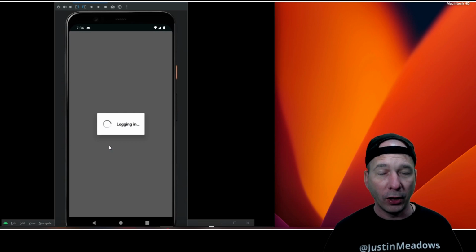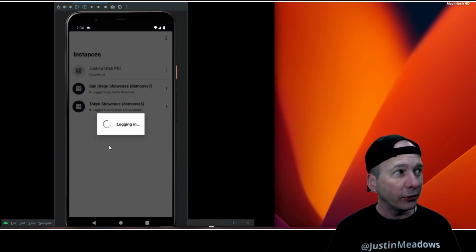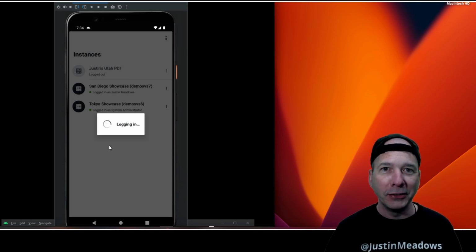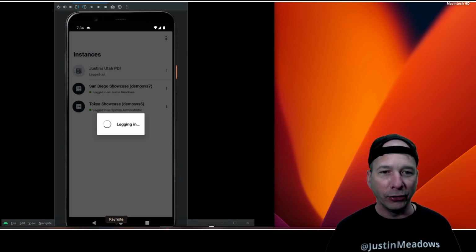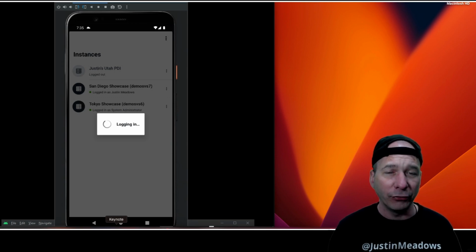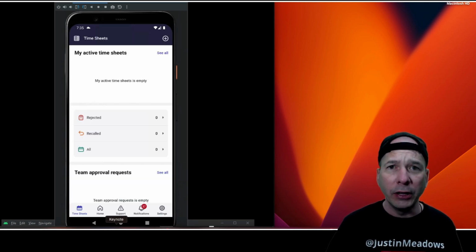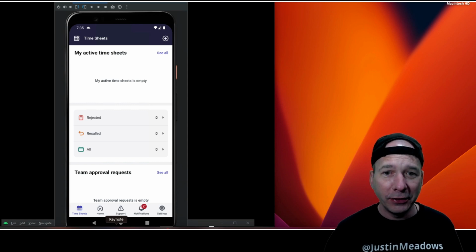And perfect. Now I'm logging in to my Utah PDI instance in my emulator. Again, this part does seem to take a little bit longer, so I'm not going to be surprised if it's downloading a bunch of stuff for that particular instance, especially after adding it for the first time. All right, here we are in my Utah PDI instance in the mobile app.